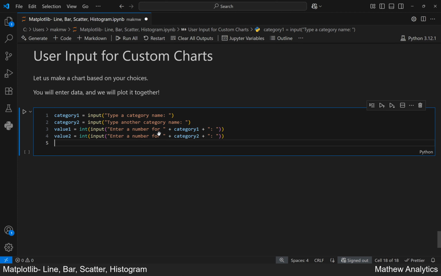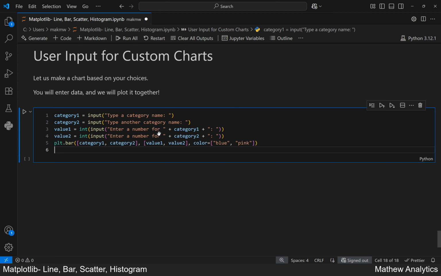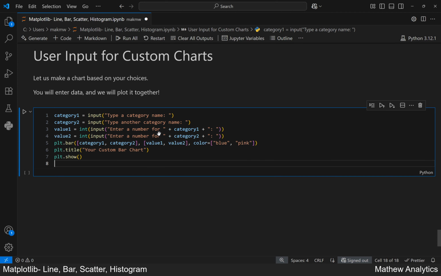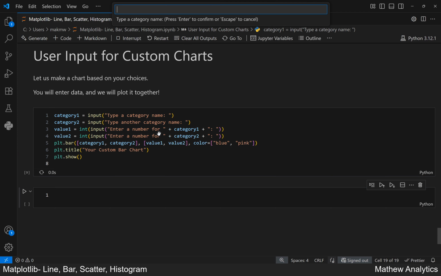Now we plot both categories with their values in 2 different colors. The finished chart is given a clear title. Display your custom chart right on the screen. Running the cell now. Try different words and numbers each time to make new charts.